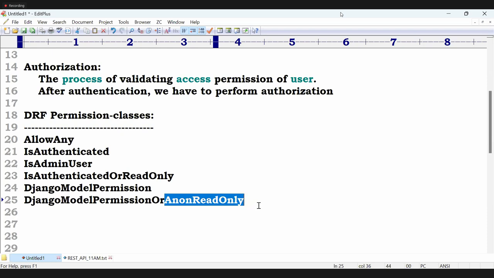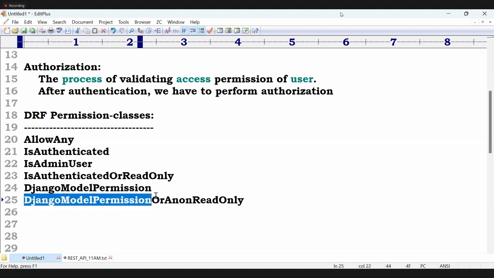A simple example: if you go to the IRCTC website, you can check whatever trains are available. Anyone can check the information and anyone can read. But if you want to book the ticket, compulsorily you must be an authenticated person, some registration should be there. You have to be a registered user, then only you can log in and book the ticket. But if you want to see the information, authentication is not required. Anyone can read. That is the meaning of this one. Django model permission or anon read only. Anyone read only permission.